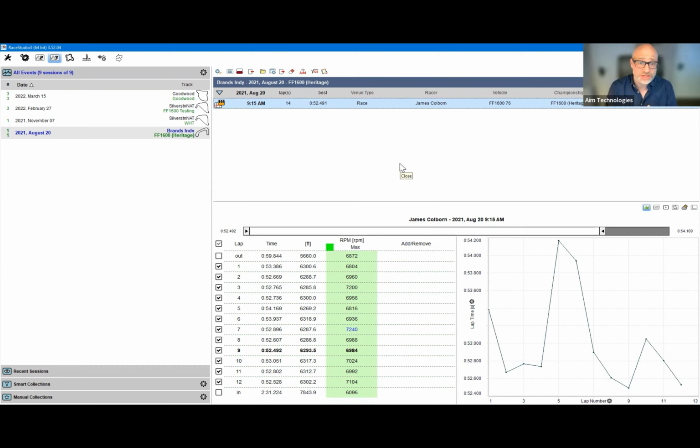Let's keep the conversation going, because today we're going to focus on really working to customize your experience. And so here I am in Race Studio. Maybe I just hide the chat box. I'm in Race Studio 3, the software.